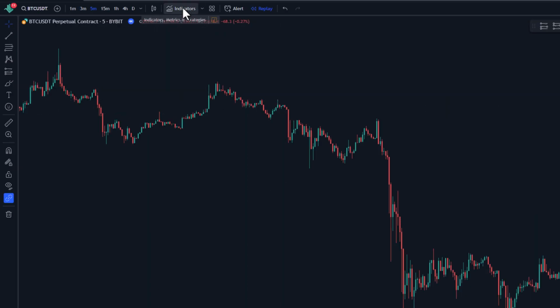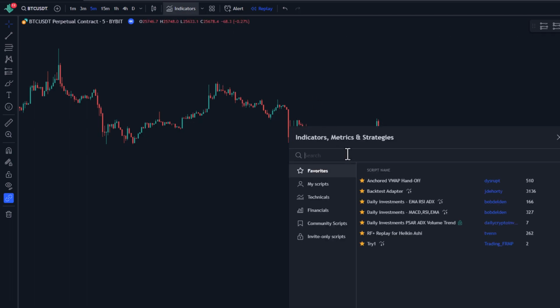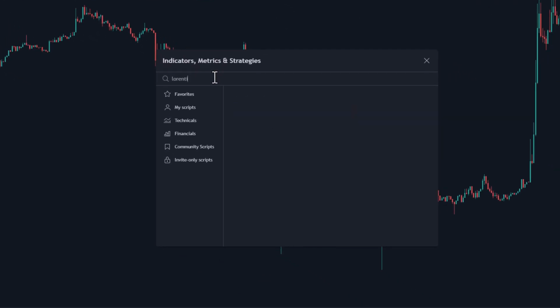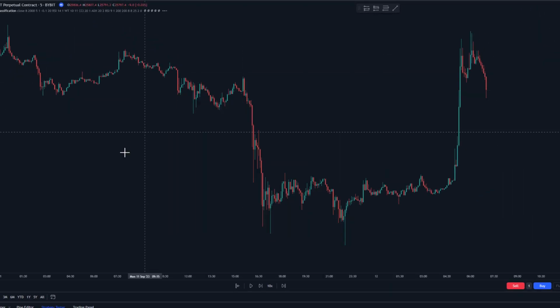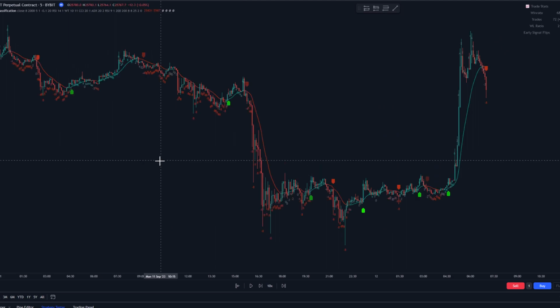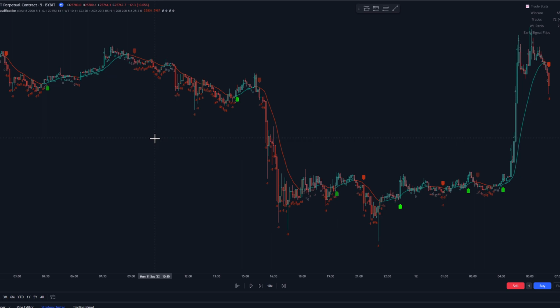But if you go to indicators and look for Lorentzian, it's going to be this one, the editor's pick. If you press that one once, it will add to the chart. It takes a moment because it has a lot to load. It's a lot on your screen, but it's actually pretty simple.